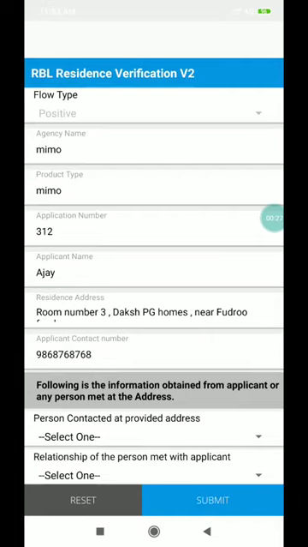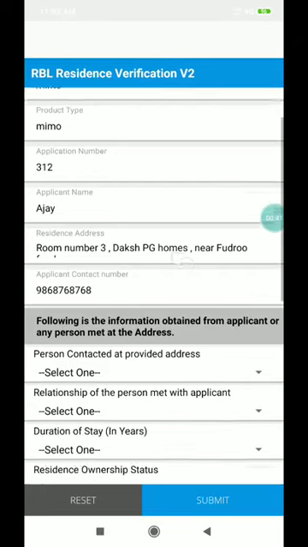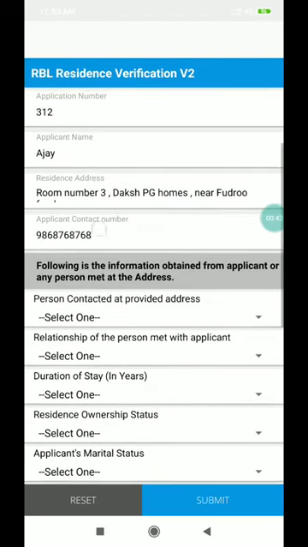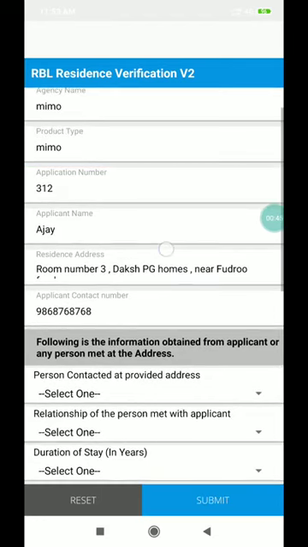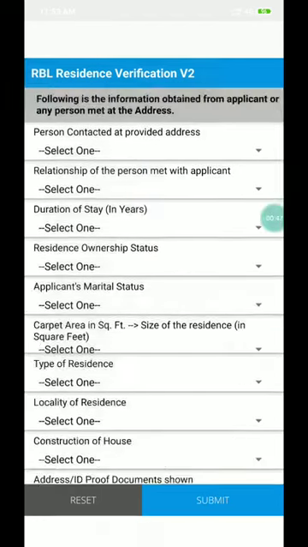Now we will go through all the fields in detail and discuss them one by one. The first is flow type, which is positive here. That means the FDO has reached the address successfully and has met the person for verifying the details. The rest of the fields till applicant contact number will be pre-filled by default. Now following is the information obtained from the applicant or any person met at the address.